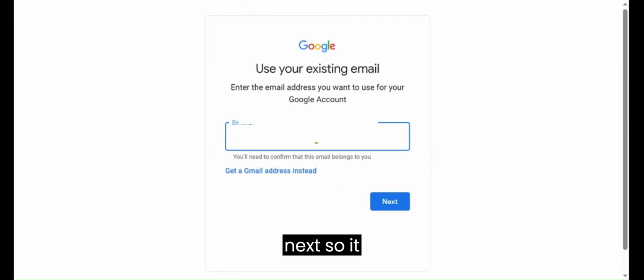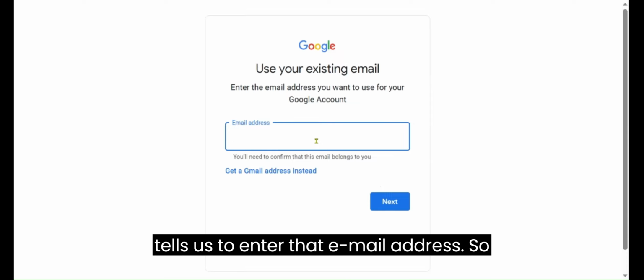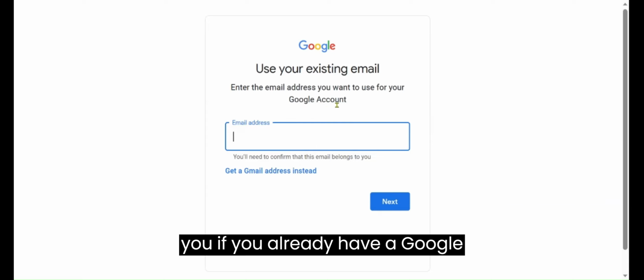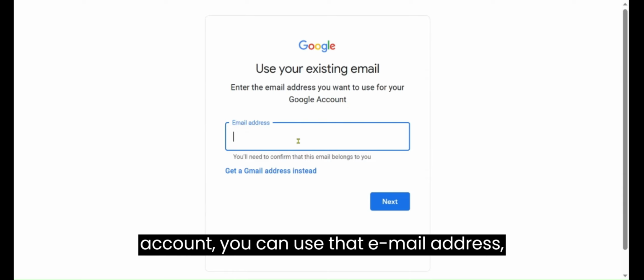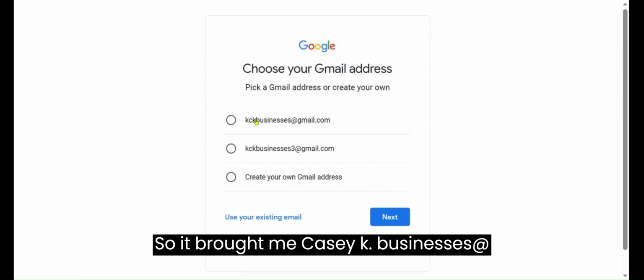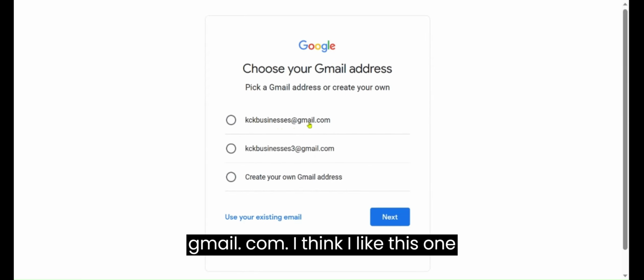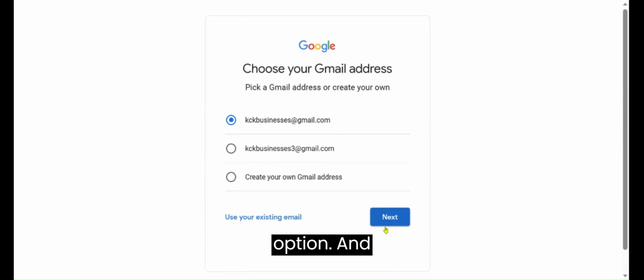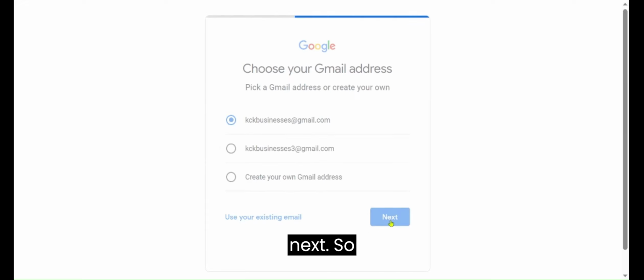But next. So it tells us to enter the email address. So I'm going to get a Gmail address in this case. If you already have a Google account, you can use that email address. But in this case, I'm going to get a Gmail address instead. So it brought me kckbusinesses@gmail.com. I think I like this one. Yes, so I'm going to go with this option. And next.